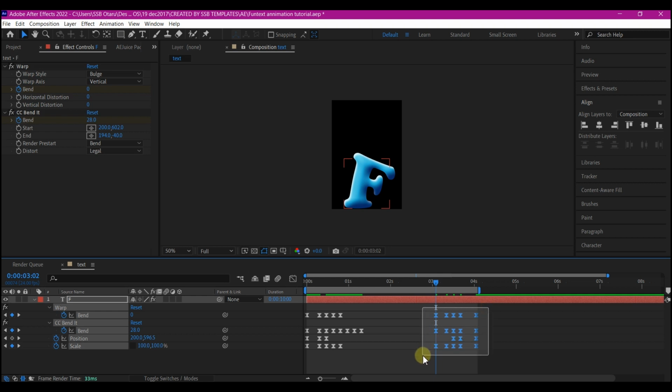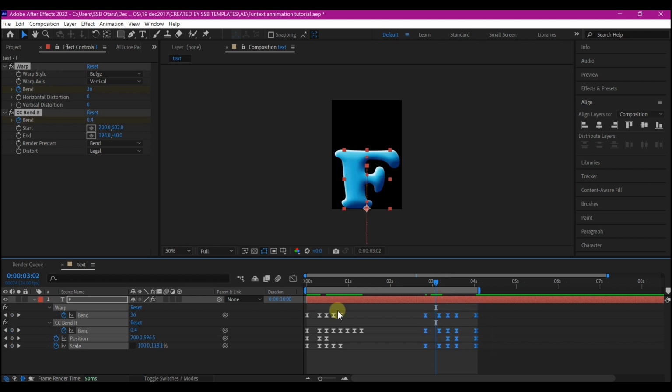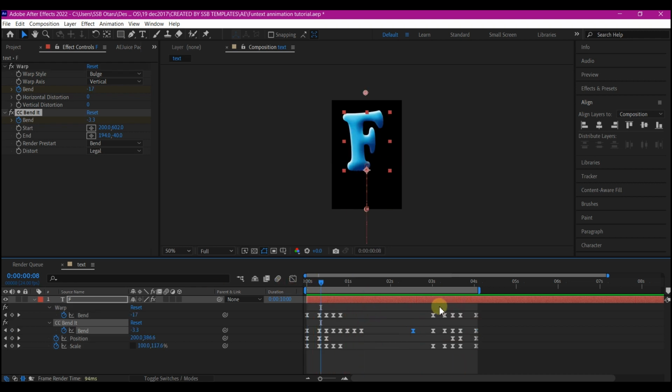So I'm gonna select all these keyframes and just stretch them forward so that it will happen slower than what it was from the beginning. So if you preview this entire animation now, this is what you have. Beautiful. So we are done now.